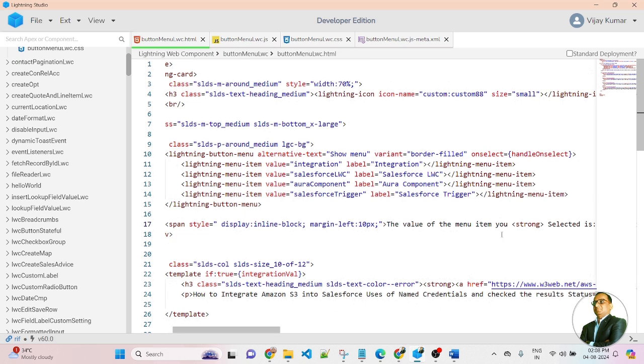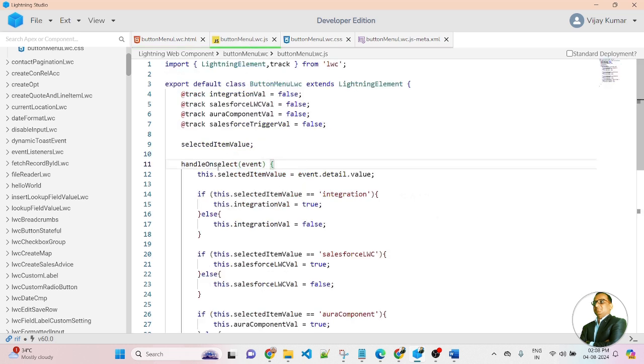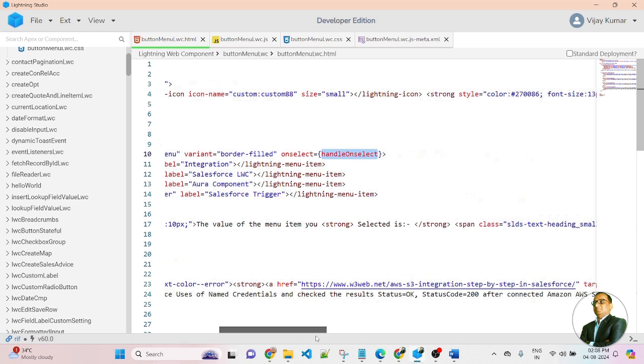So here you can see handle on select. This is a lightning button menu. On lightning button menu, I am passing a handle change function. Based on this handle change function, I will get the current value. So this is a function. First, I am getting the current value and assigning it here. So this is a selected item value. I am getting the current value, I am assigning this variable, and this variable I am passing to the selected value here.